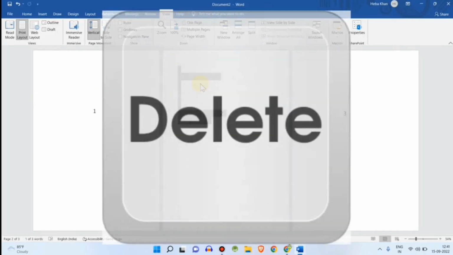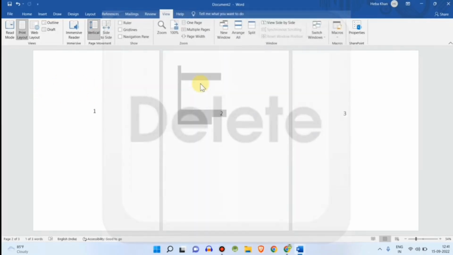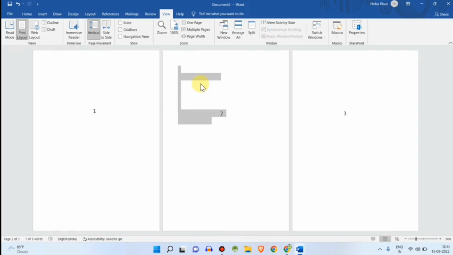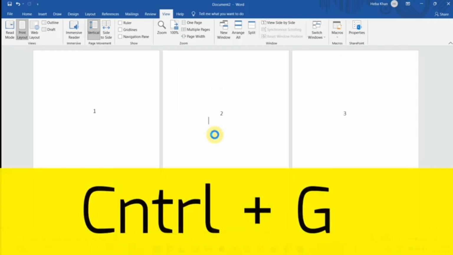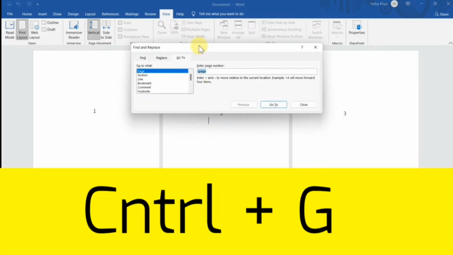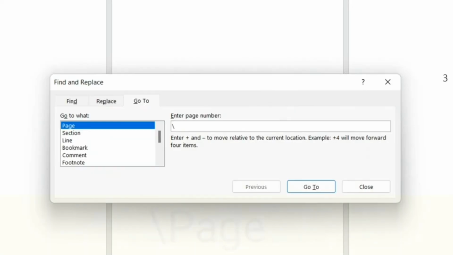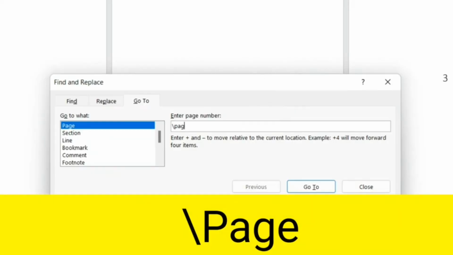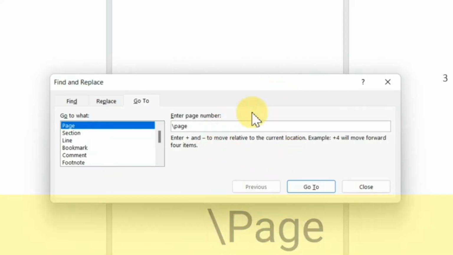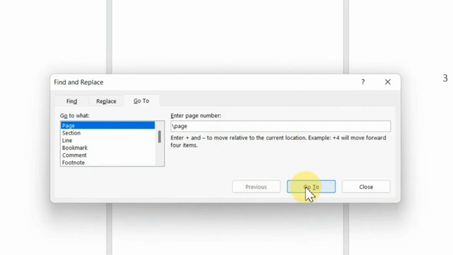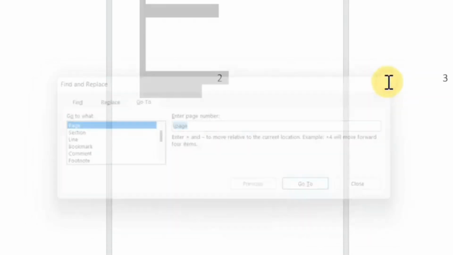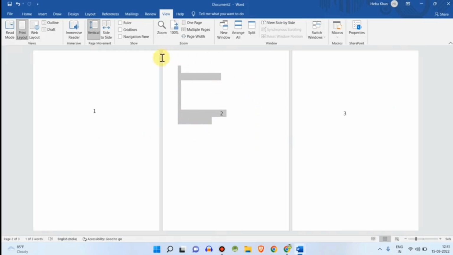Now, to delete page number 2, click on it and make sure the cursor is placed at the beginning of the page. Press Ctrl+G on your keyboard to open the Go To dialog box. In the box, type \page and click on Go To, which will select the entire page. Close the dialog box and then press the Delete key on your keyboard to remove the selected page.